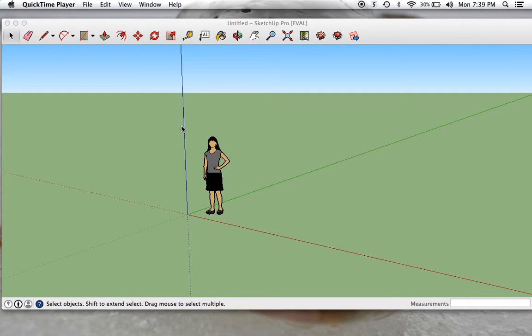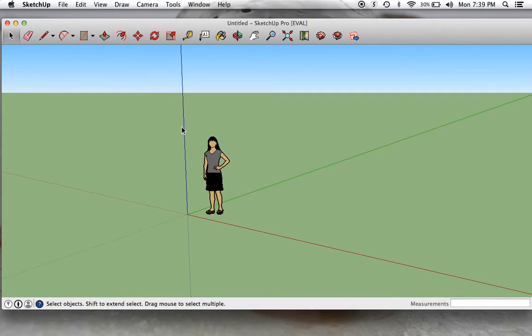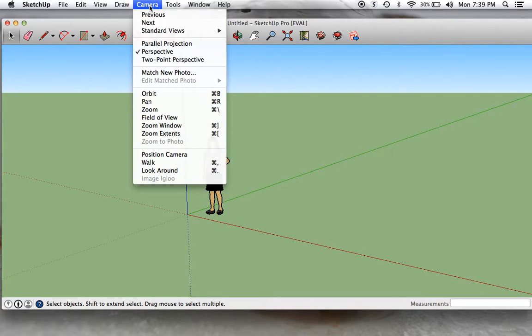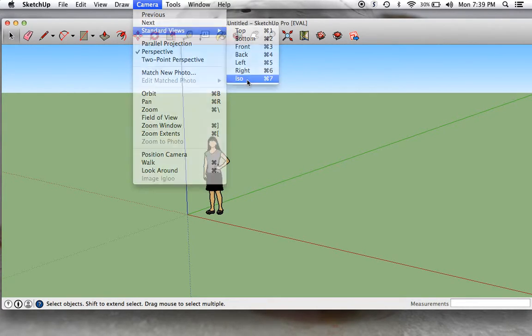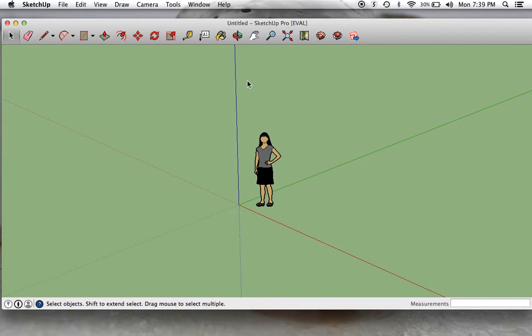Once you've opened up SketchUp, you need to go to the camera up on top, and then on the standard views, come down here and click on ISO. That'll just give you a better perspective of your work. This little arrow on the left is your select tool, and so what you'll want to do is probably get rid of that person. So just kind of do what I just did, highlight, and then click delete, and they're gone.